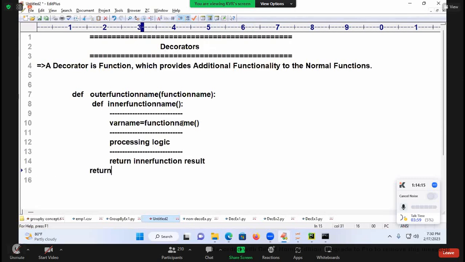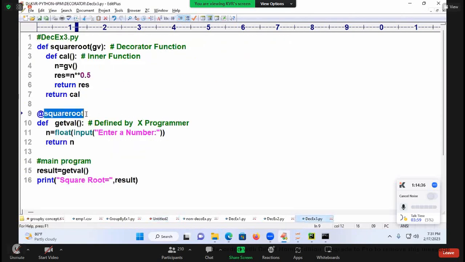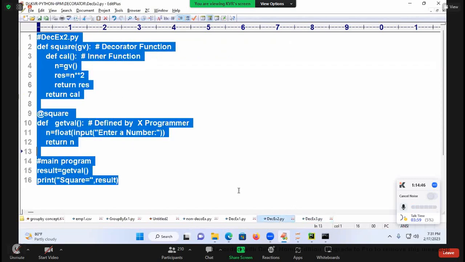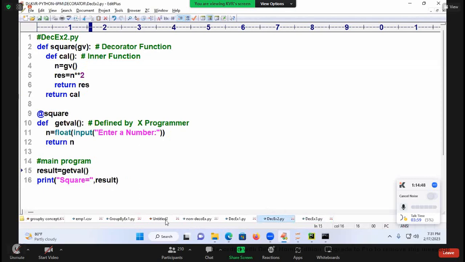Return. This is the thing you need to take. What is this you need to return? Inner function name you need to return. This is the inner function name you are returning, not the inner function result. Are you able to follow? So, this comes under what type of approach here? Programmer defined decorator. How do you define it? This is a simple mechanism of how to define the decorator concept.